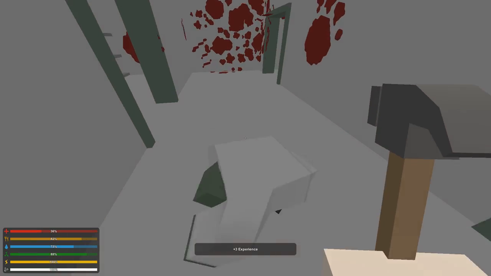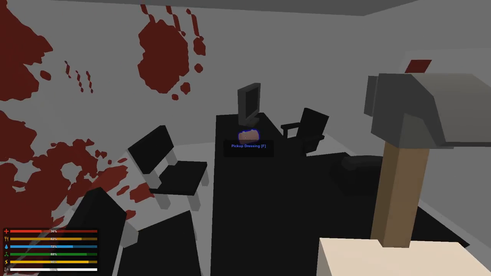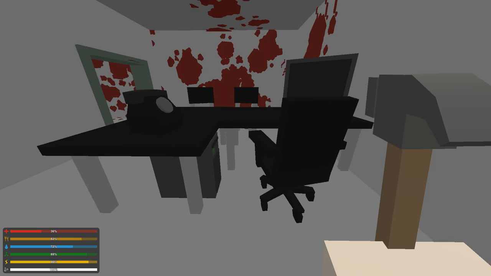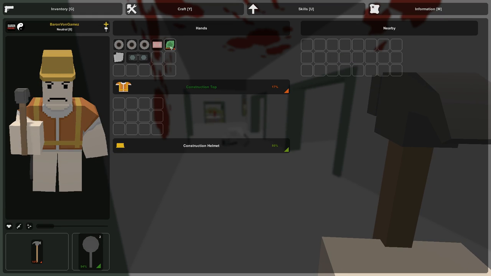Oh my god, we got too close! He's really aggressive! Jeez, 36%. Look at all that, man. Shoot. And we did that for a dressing, which clearly wasn't worth the trade. We need a better weapon for engaging these zombies.